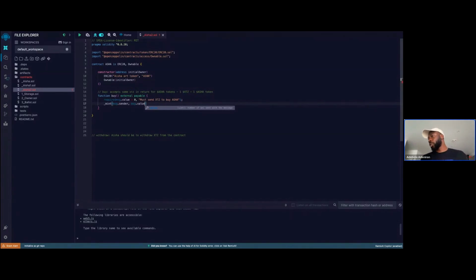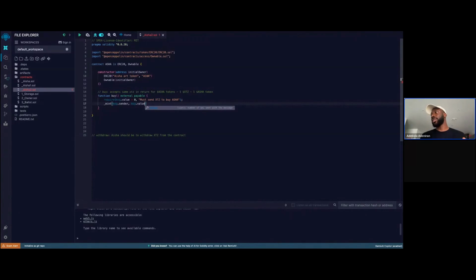Now, of course, we can improve this contract by actually defining a maximum supply. So let's say we only want to sell about 1,000 XTZ worth of Aisha tokens.